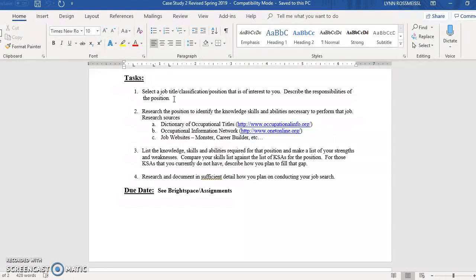It's also helpful to use some of these references to help you gain more information, particularly if you're looking at a job that may be fairly unique or have a unique title.